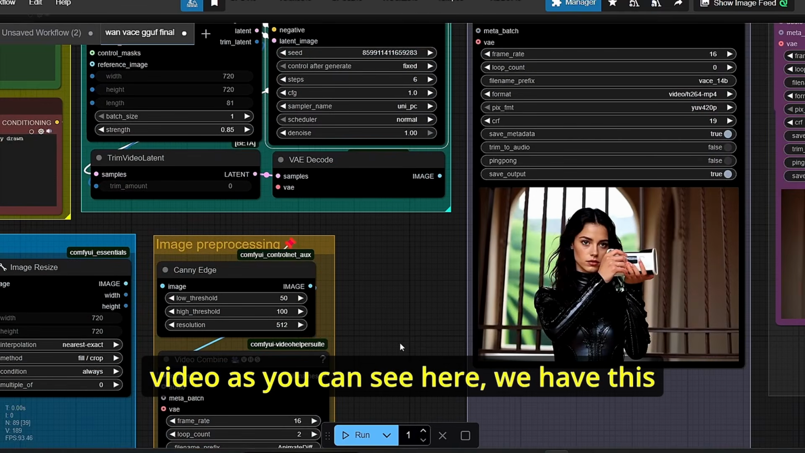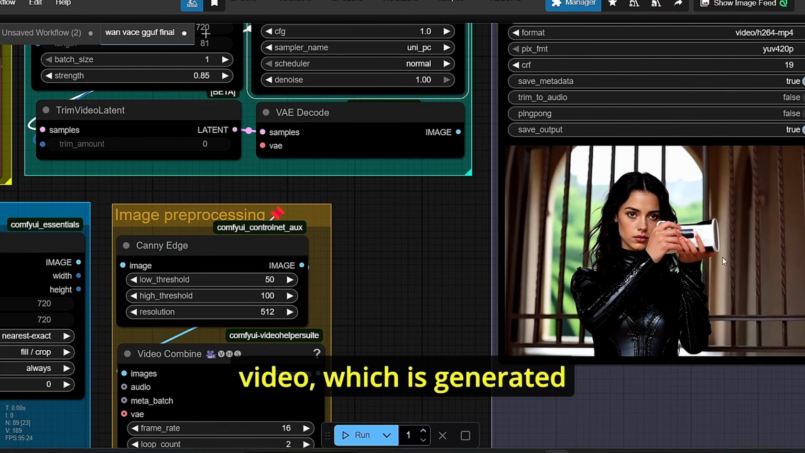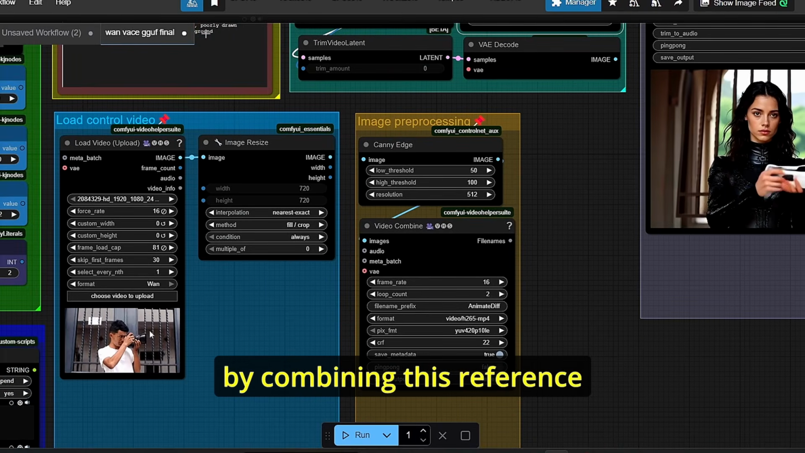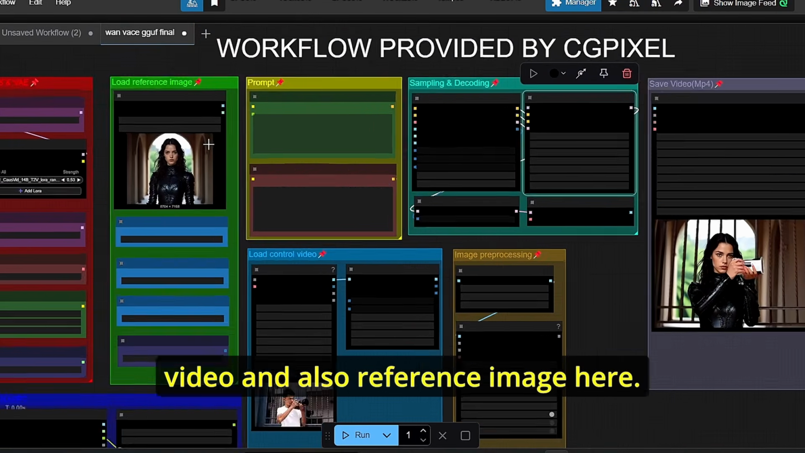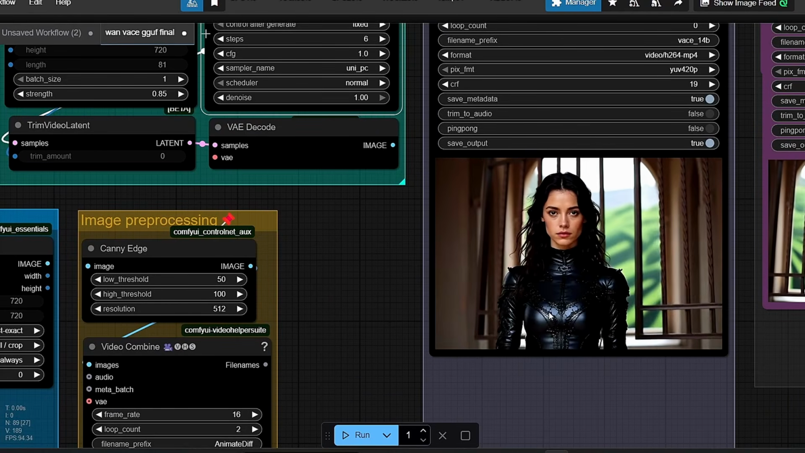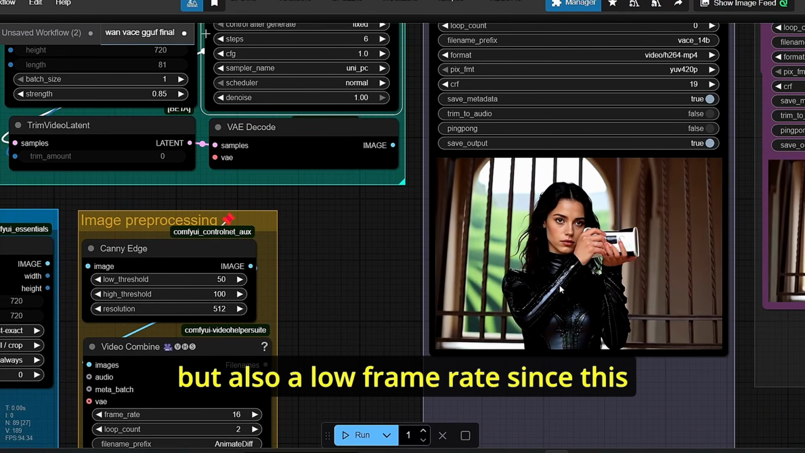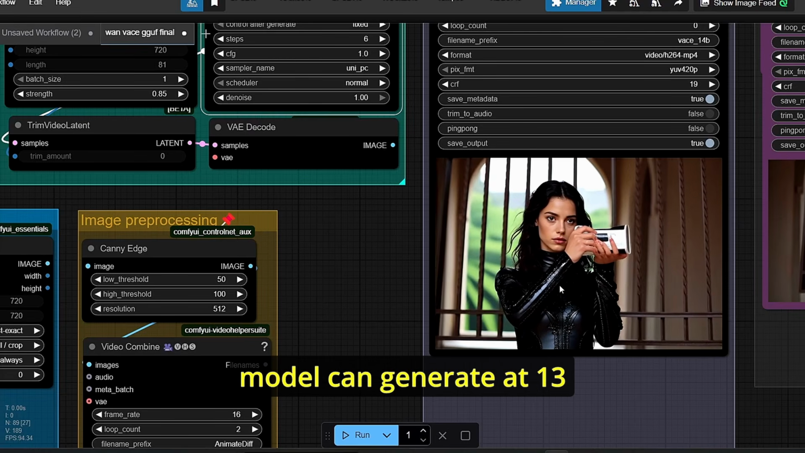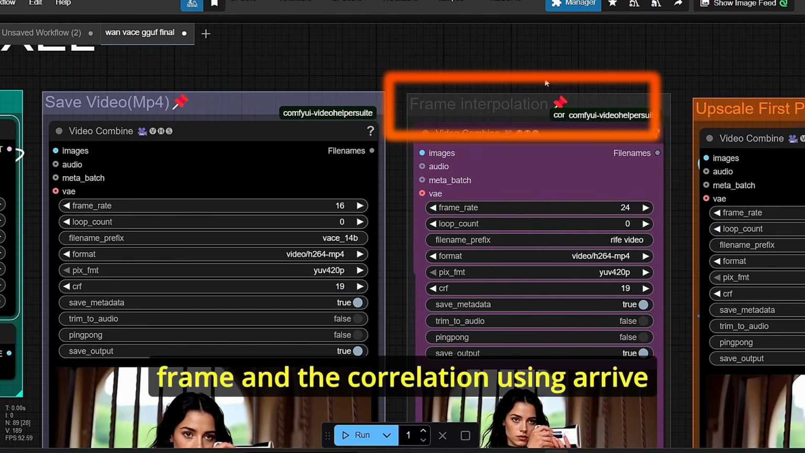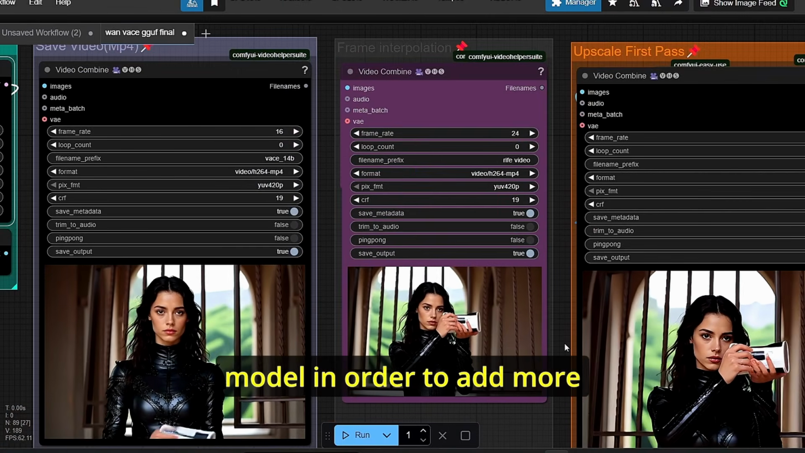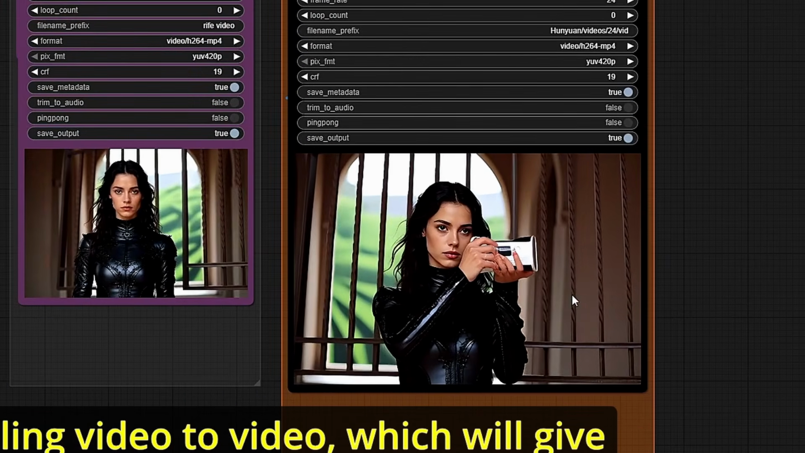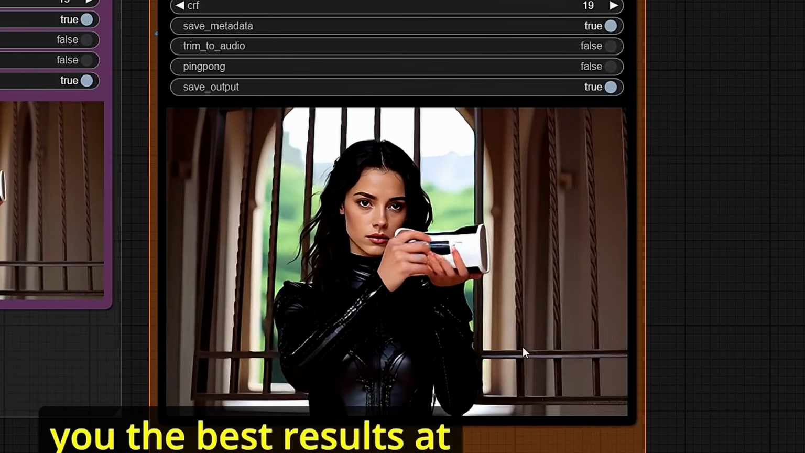As you can see here, we have this video, which is generated by combining this reference video and also reference image here. However, as you can see, we have a low resolution video, but also low frame rate, since this model can generate at 13 fps. So to fix that, I add the frame interpolation using a Rive model in order to add more frames. And here we have our upscaling video to video, which will give you the best results at the end.